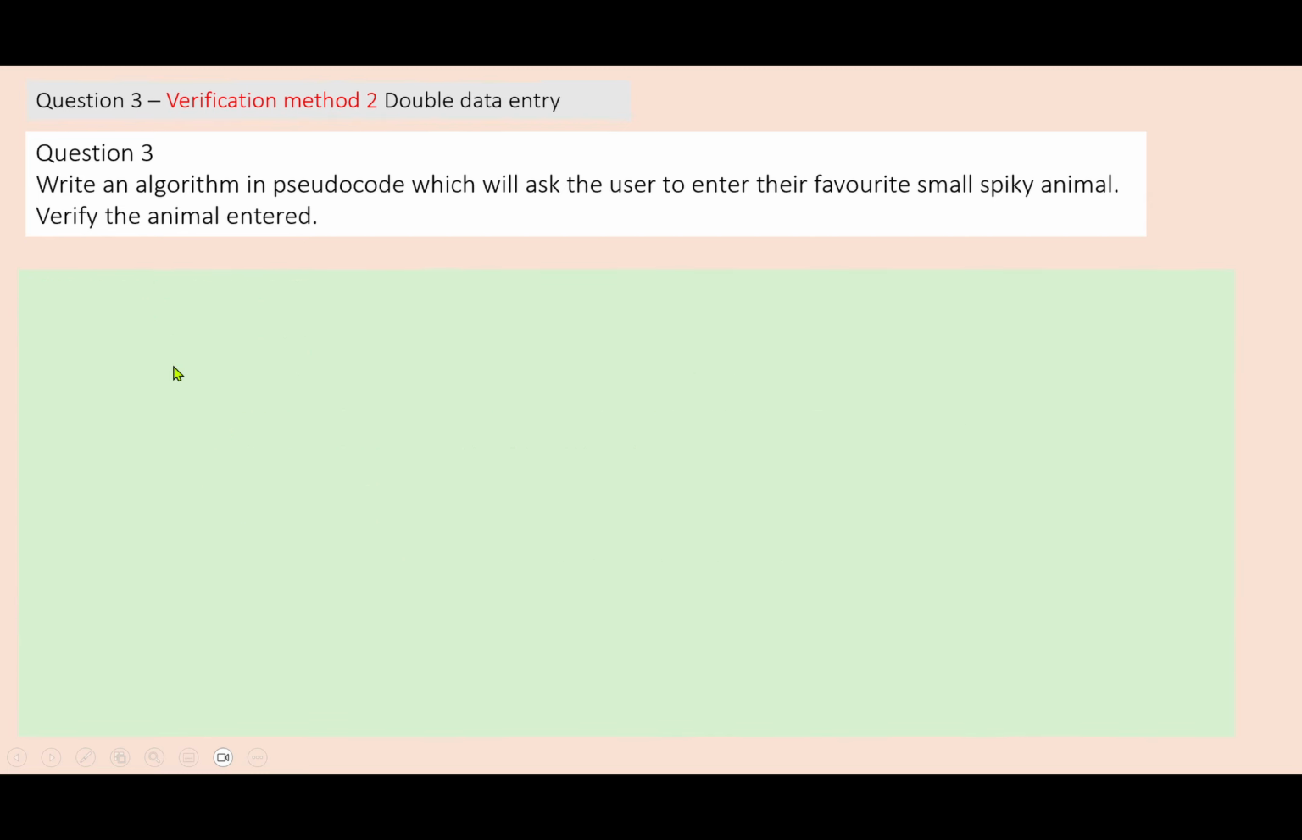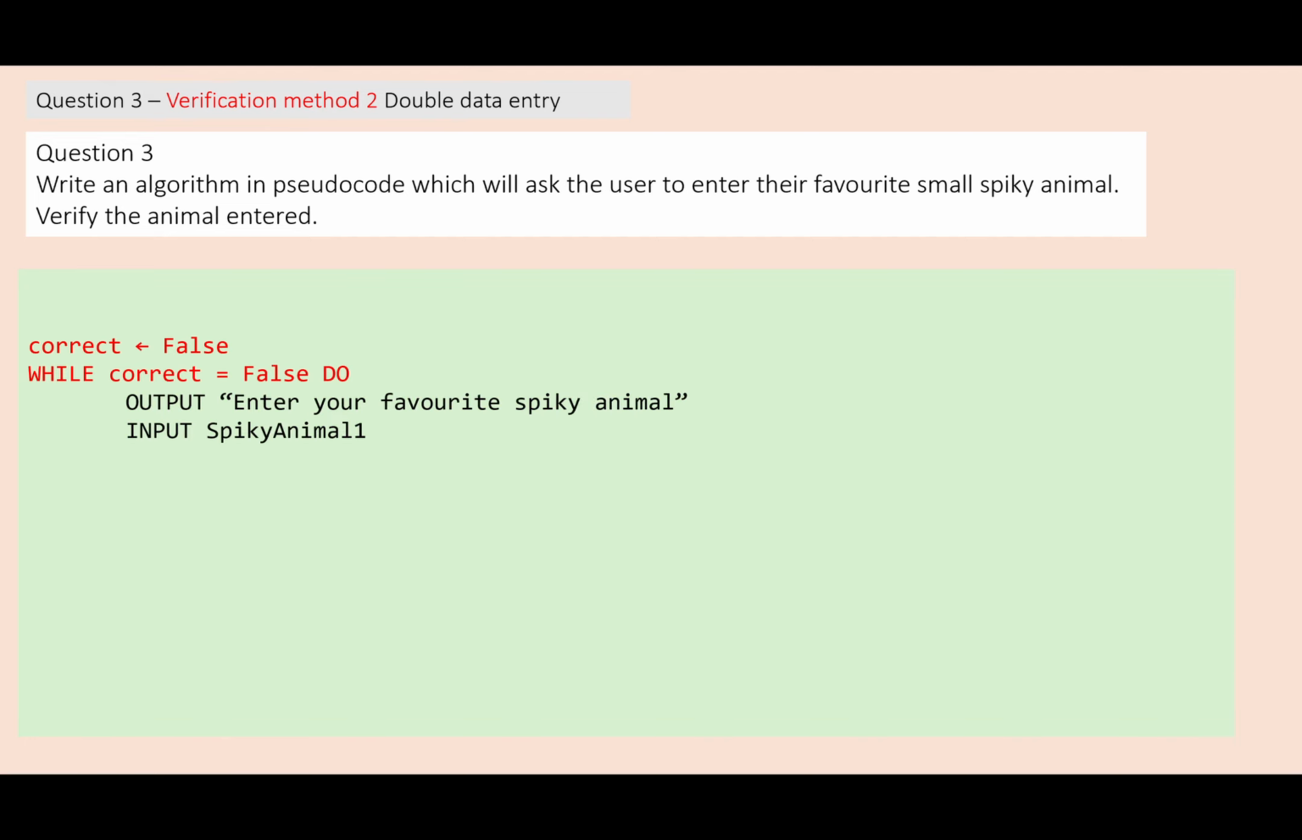Okay, right, last one. So let's try the same question. Double data entry. Okay, so we set up our loop again. Sorry if I was a bit quick. You could have paused the video to have a go at this one. We'll ask them to enter their favourite spiky animal, and they're going to enter it twice. So we're going to have 2 variables. So spiky animal 1. So let's declare that as a string.